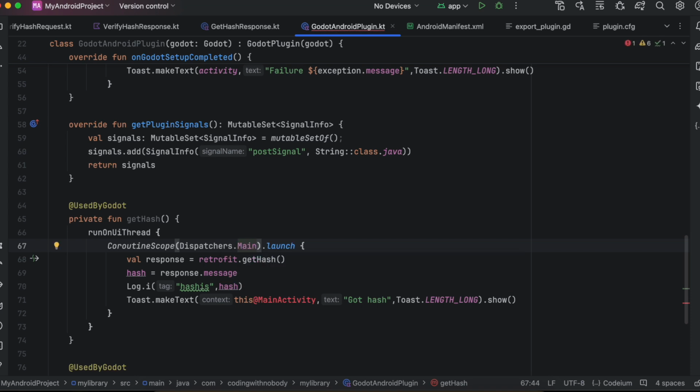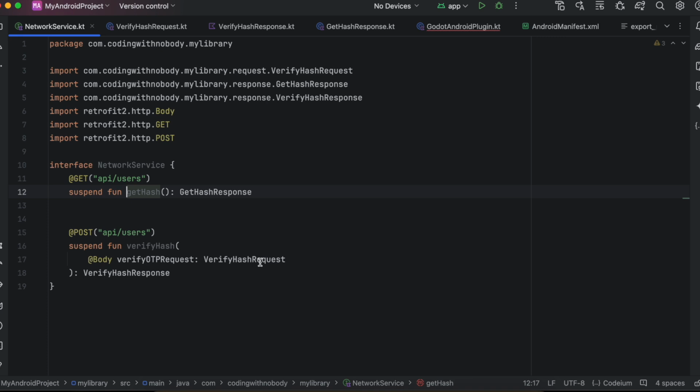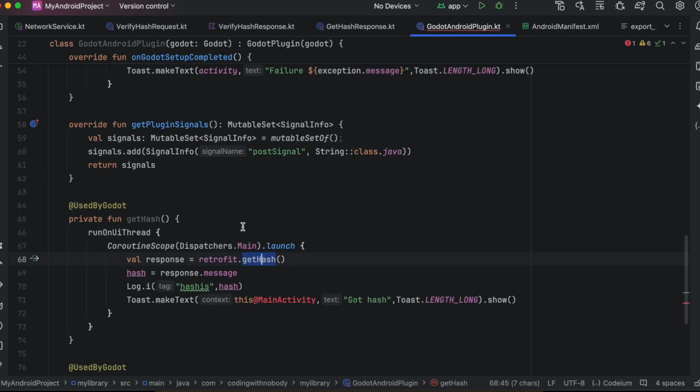So on the main thread, this requires a coroutine, that's why we are creating a coroutine. Now internally Retrofit will use a background thread, so we don't have to worry about it. So here we are just calling the get method. If you click on this method, here you can see the get hash method. So we don't have to do anything else.